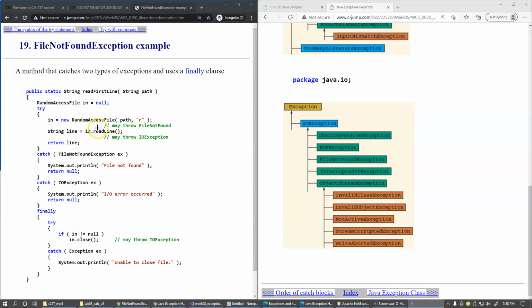So this constructor of the random access file may throw a FileNotFoundException, which is shown here in our exception hierarchy. And if the construction of this object does not fail, the next line is trying to read the first line from the file. However, this may also throw an exception, an input-output exception, which is shown here in our diagram. Right, so this is a superclass of the FileNotFoundException.